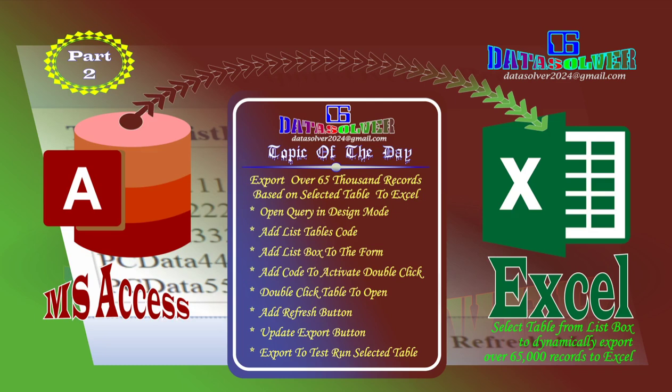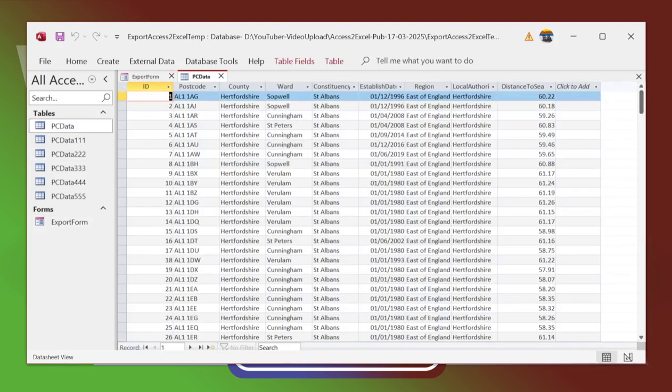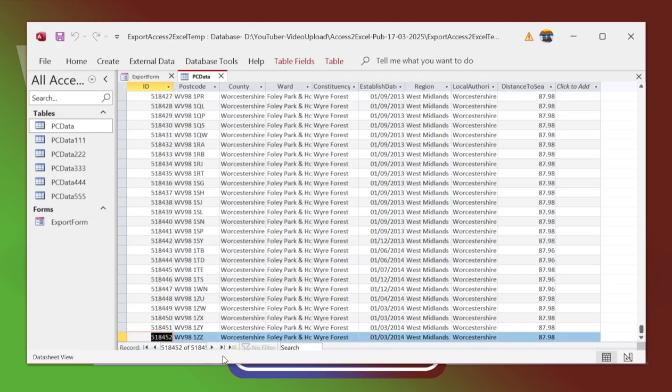So I'm going to open my Microsoft Access database. As you can see, this is our Microsoft Access database, and the first one in the part 1 tutorial is the PC data we used. I'm going to double click for you to see. It's still the same record set. We have 518,452 records, more than 500,000. I'm going to close it.